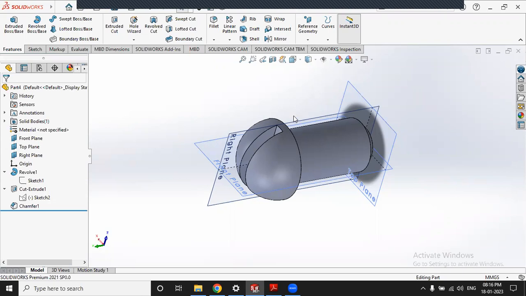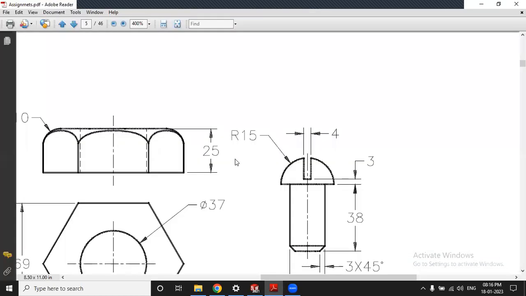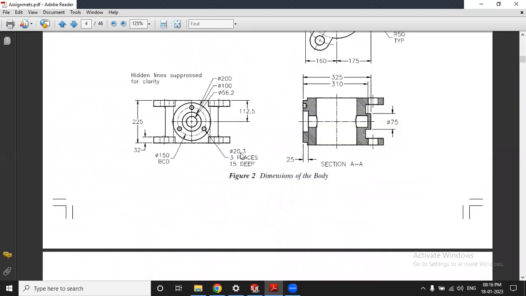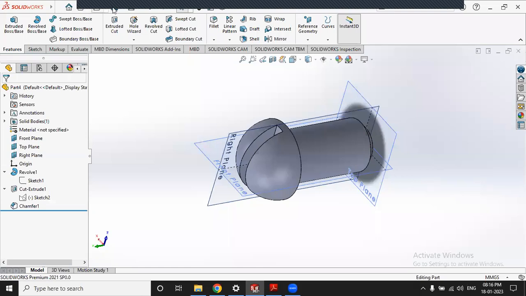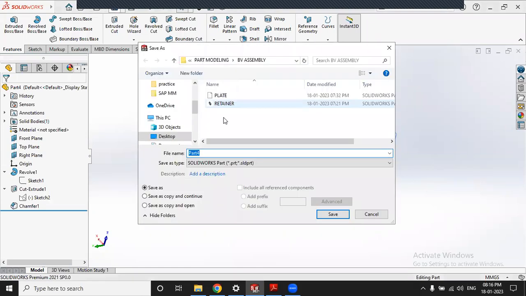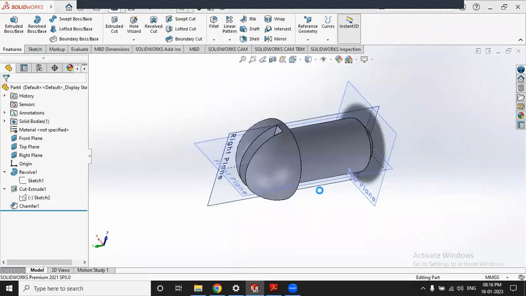Okay, so now save this screw. The same as the butterfly valve assembly, save the plate and screw. In the butterfly assembly I save the part, click on save. I hope all of you understood.